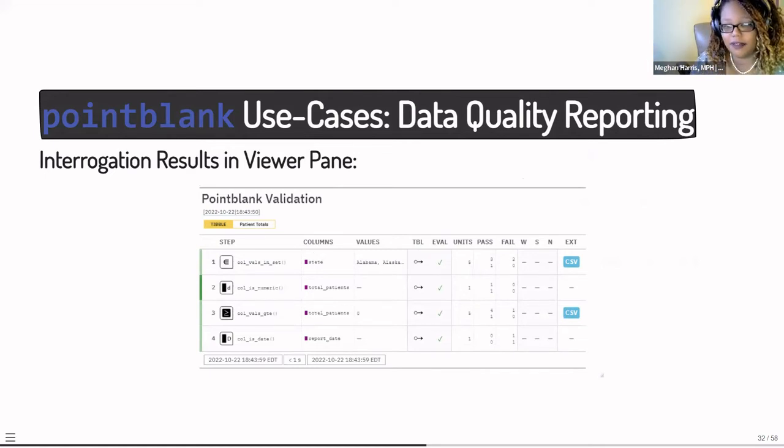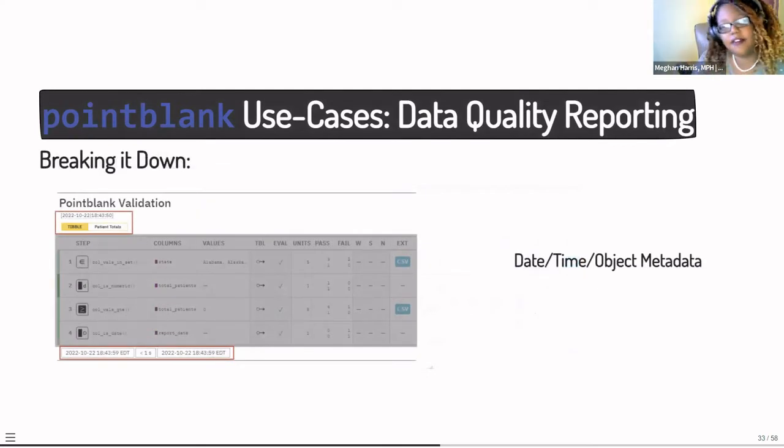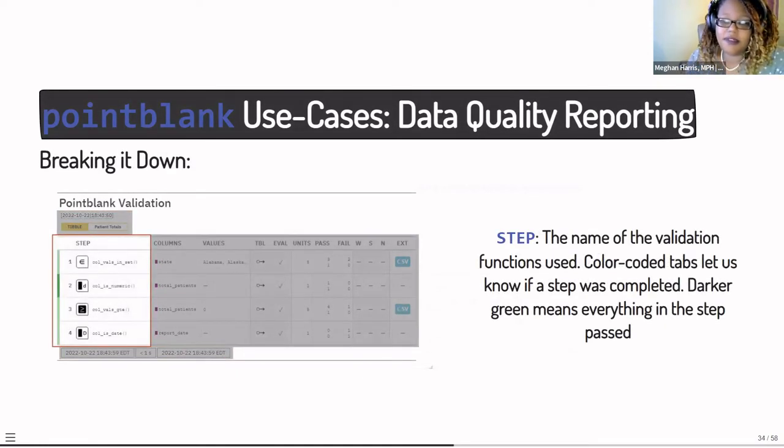So I thought it'd be helpful to break this down, because some of these things don't look as they should because we didn't add certain objects because we're beginners. We're not getting fancy, but let's just go over it real quick. Looking at it, first we have some date, time, object metadata. So when did you run it? What day did you run it on? How long did it take? Stuff like that.